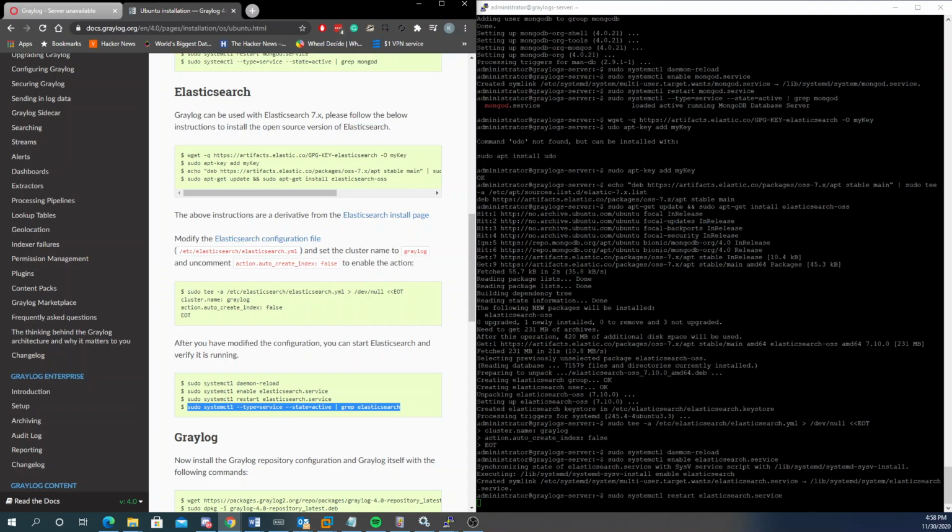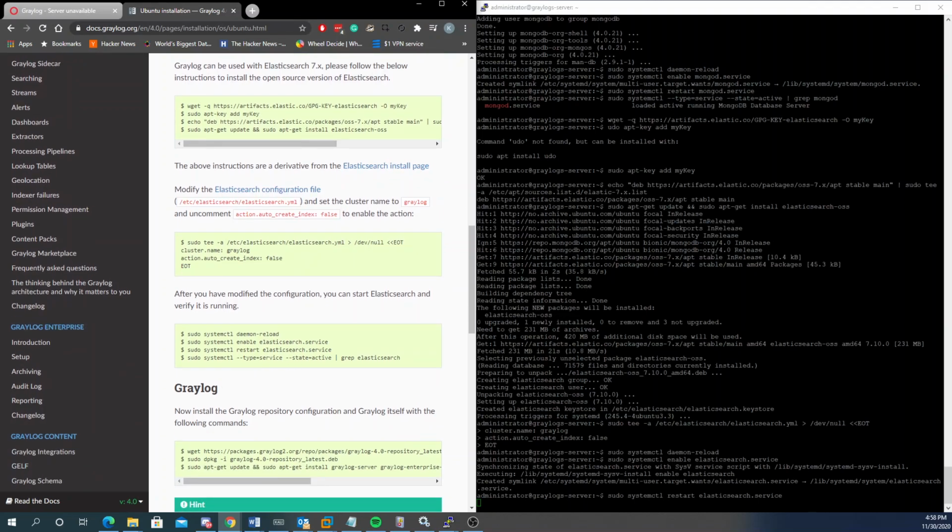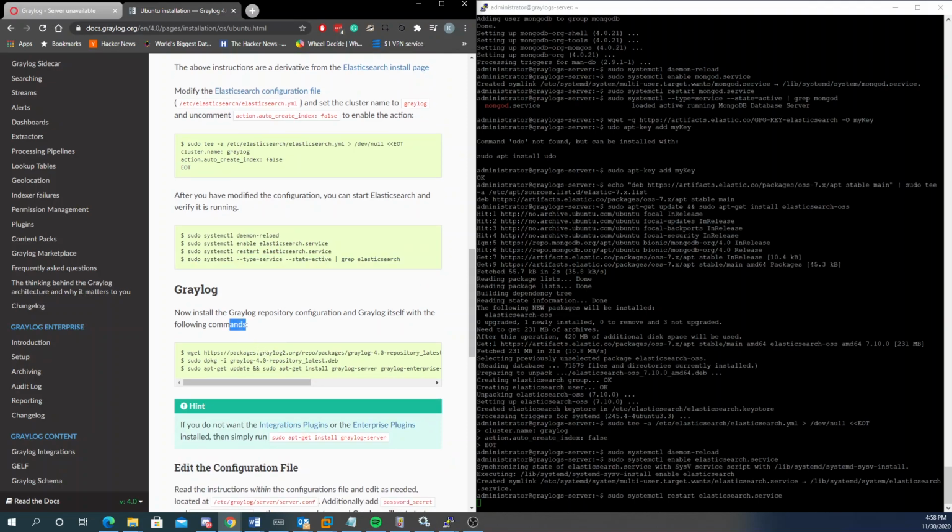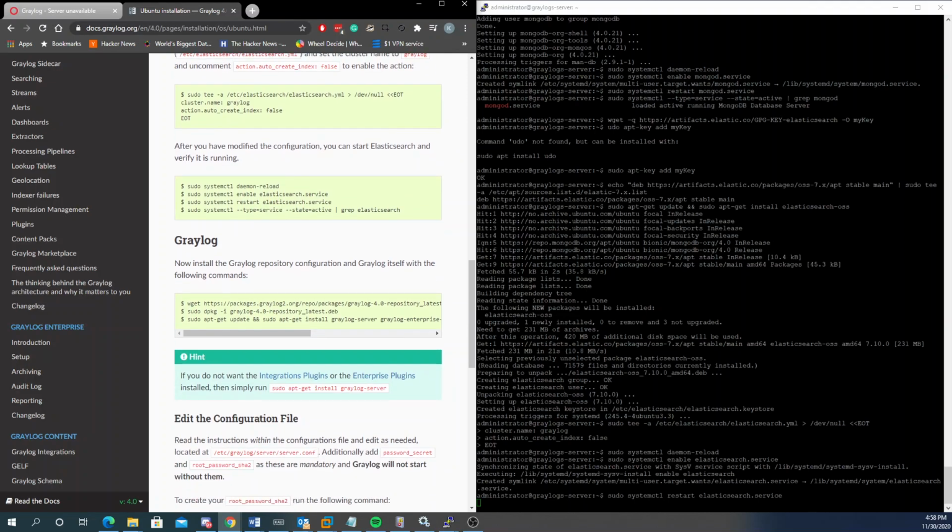Yeah, it can take quite some time to restart Elasticsearch. But I won't bother with this command. I'm pretty sure it will work. So, but okay, now we can install Graylog itself.